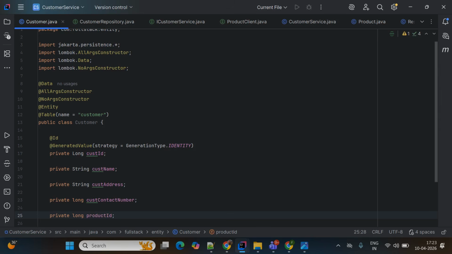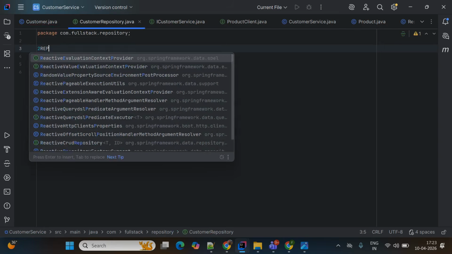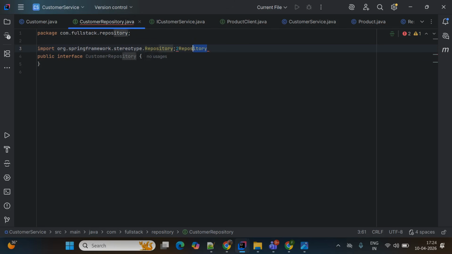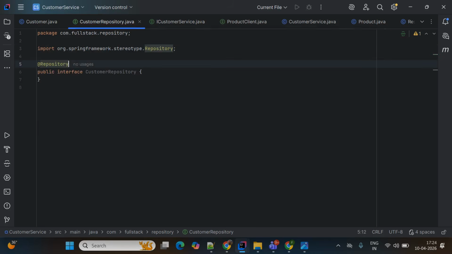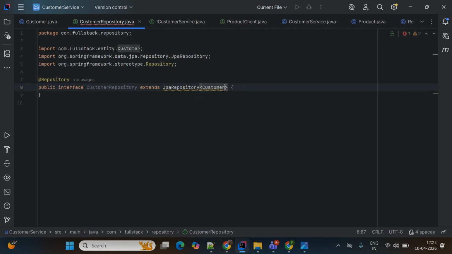That's why. Then come up with the next, customer repository. Annotate with the @Repository annotation here. We are going to use @Repository; it will come directly. Interface extends, that's why I'm using JpaRepository here. And this is Customer, and the corresponding wrapper class as Long itself.